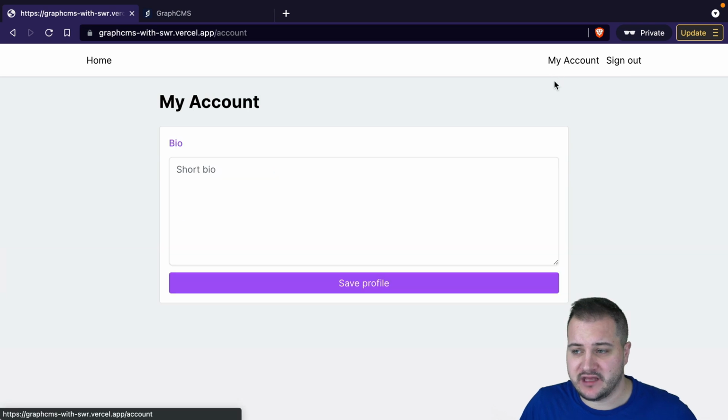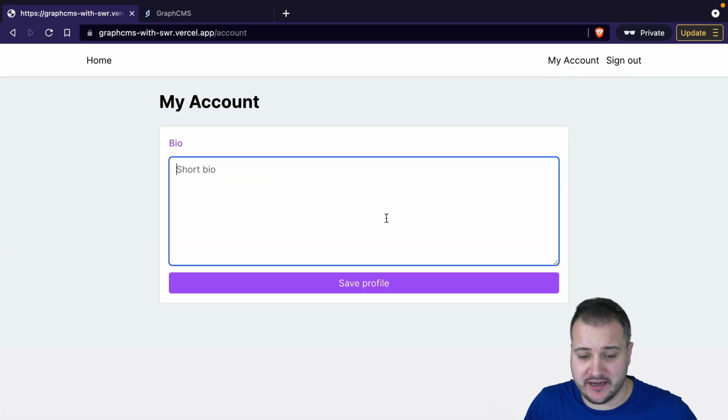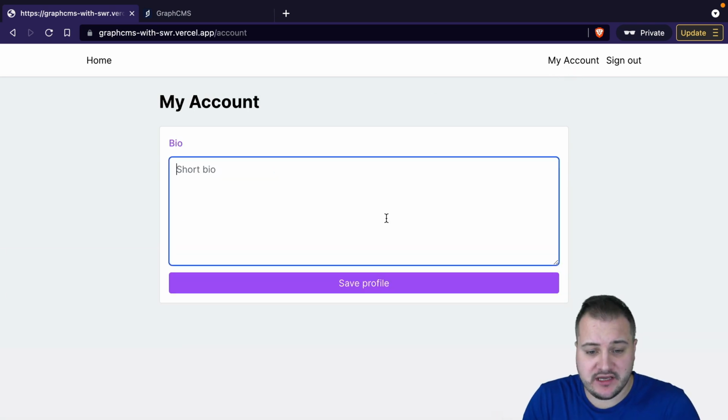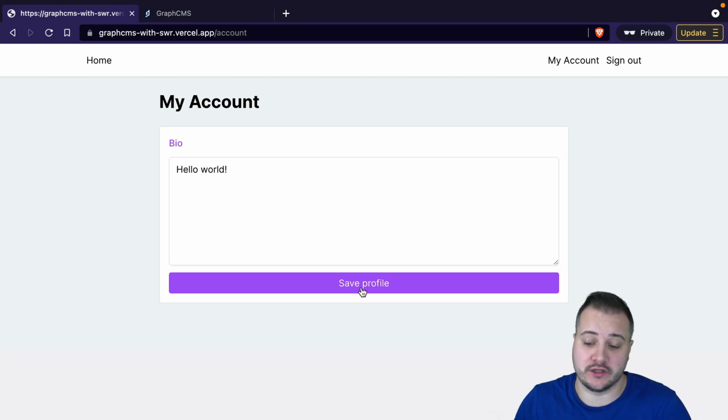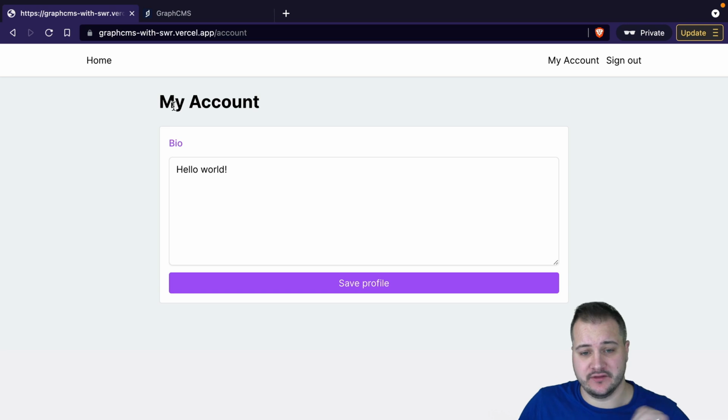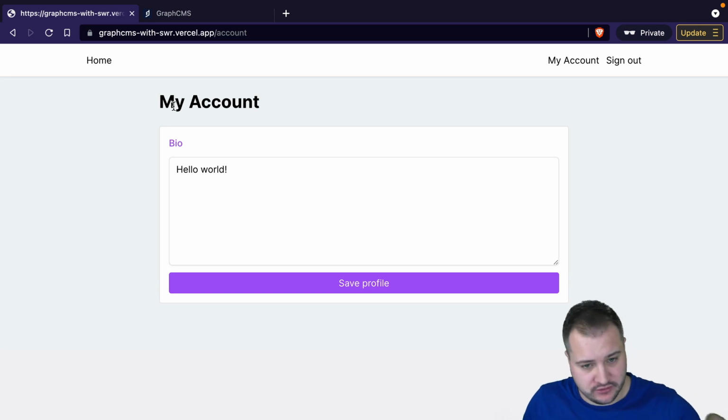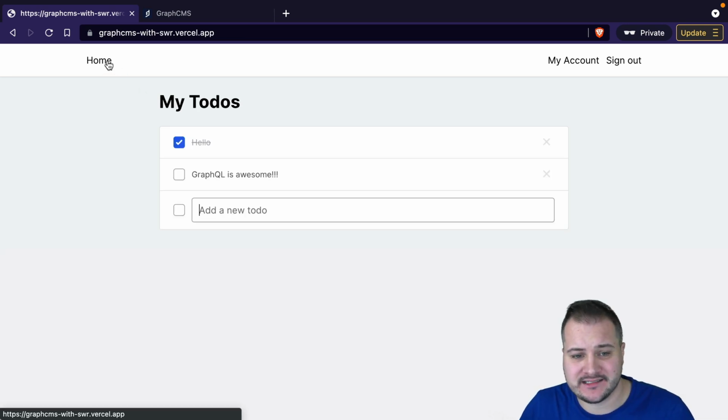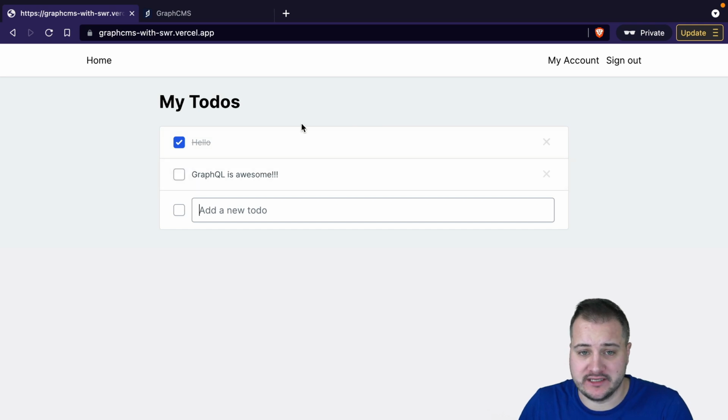Then we also have the ability inside of my account to edit a short description. So inside of here, we'll just add a short bio. I'll just add some filler text as hello world. So now we've saved that. There's no confirmation here, but by all means, feel free to add that. If we go back to the home, we've got our list of to-dos.